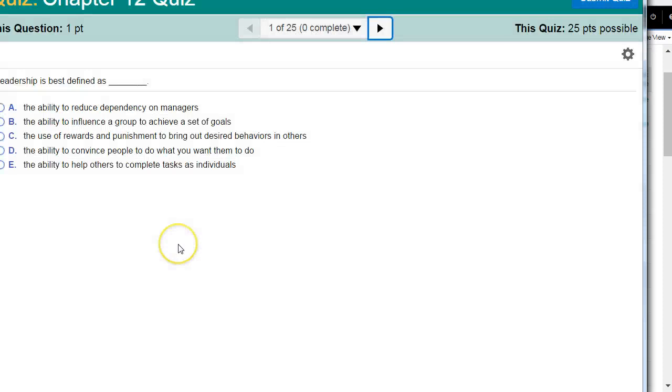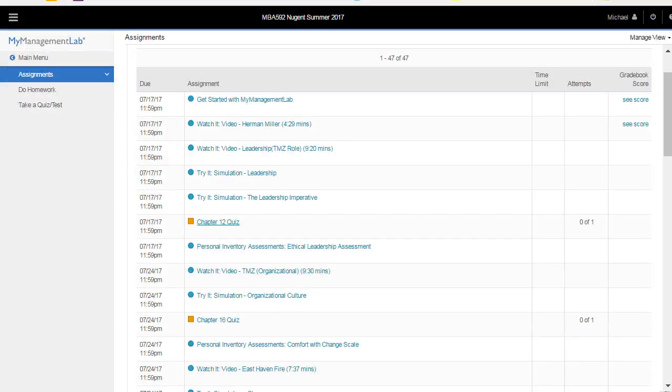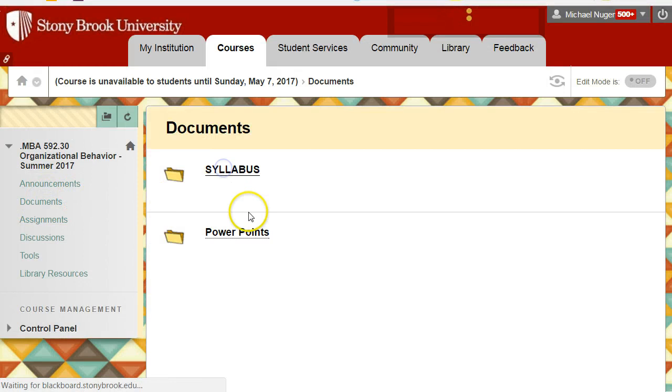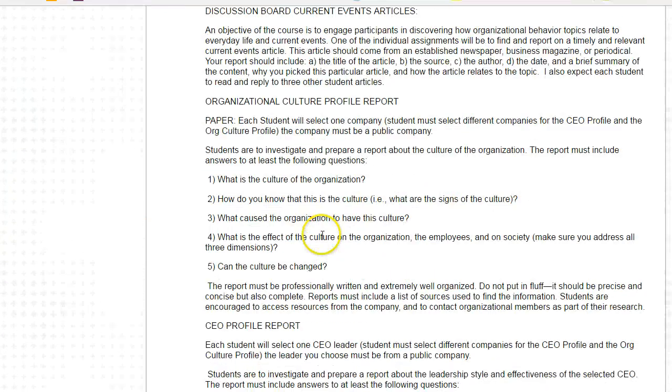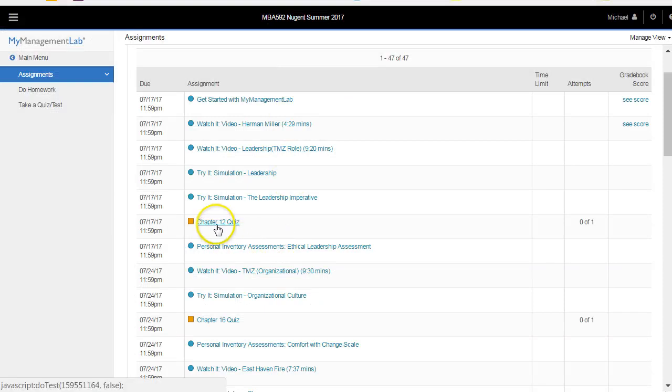What exactly are the topics here? This chapter 12 is about leadership. If I go back to the Blackboard, the topics we are covering on the syllabus list the chapters and the topics in a bi-weekly format. We start with chapter 1 and chapter 12, but I like to start with chapter 12, leadership, because there are a number of elements in this chapter that are going to relate to certain classwork we'll be working on. So the first quiz is chapter 12 on leadership.